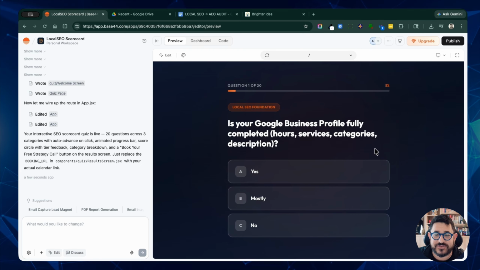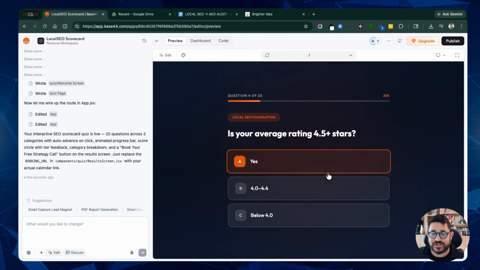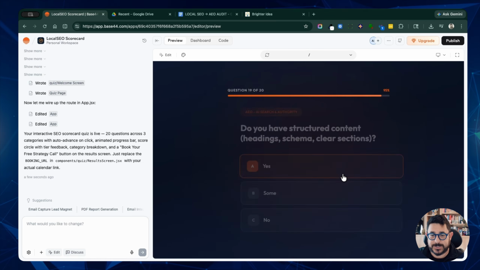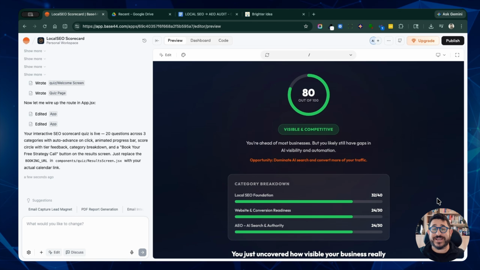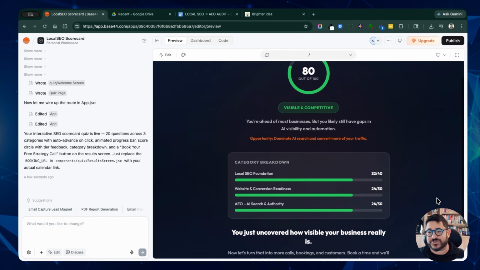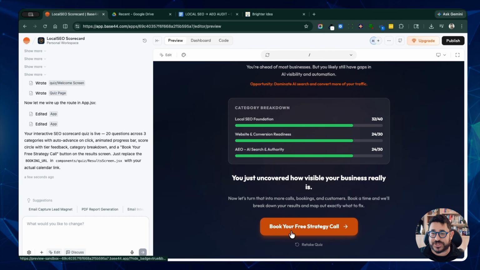It asks a lot of different questions, all the questions that I fed it, all 20 of them. And I can just go through this and start answering the questions and get the score. Now, as you can see, it also created this great score page to show me where my score is for the quiz. And right after that, I can book a free strategy call.